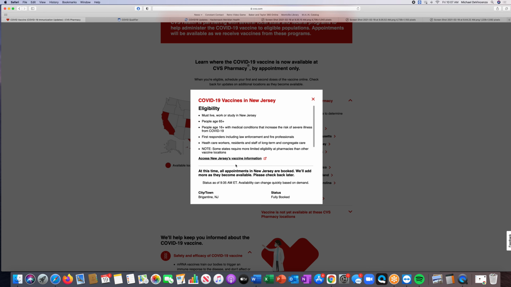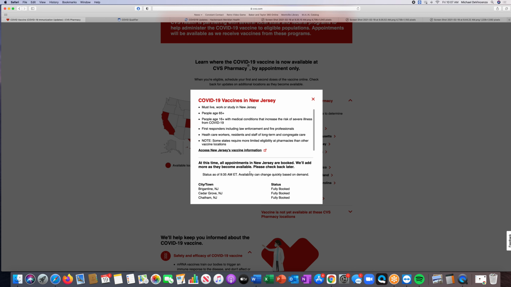Now, if there was availability, let's say we're at 5 o'clock in the morning, there would be a link here where it says at this time all appointments in New Jersey are booked. There would actually be a link here that would say schedule your appointment. Obviously, the more flexible you are with location, the better chance you have of getting one, particularly if you are willing to take a road trip down to South Jersey, which, again, I know is not fun, but from the feedback I've received, getting an appointment in South Jersey is slightly easier than getting one in North or Central Jersey. So keep that in mind. So that's option one, CVS.